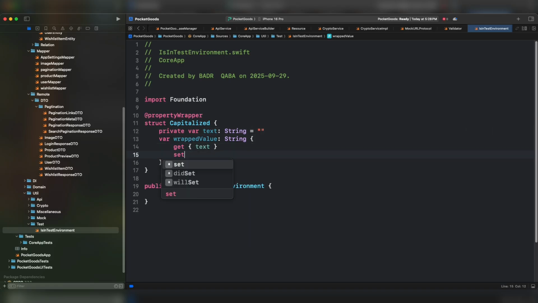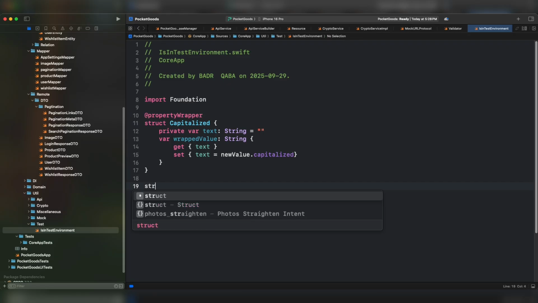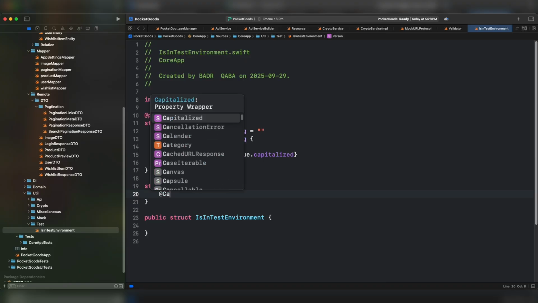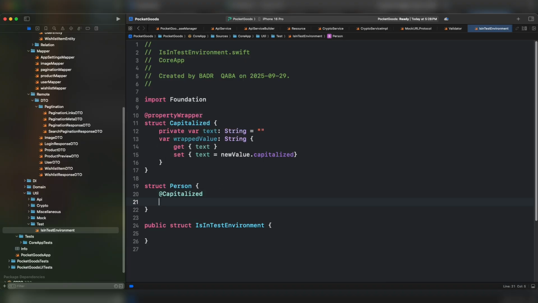And for the setter, we're going to reassign a new value of this text, calling new value, and we have to do capitalized. And this is how we defined the property wrapper. And to use it, for example, in our app, I'm going to call here a structure Person, for example, and we can use it like this: @Capitalized, variable name and string. By doing this, it's going to automatically capitalize the provided name here without every time calling the function capitalized over and over again, which is a very powerful way, and it is readable.